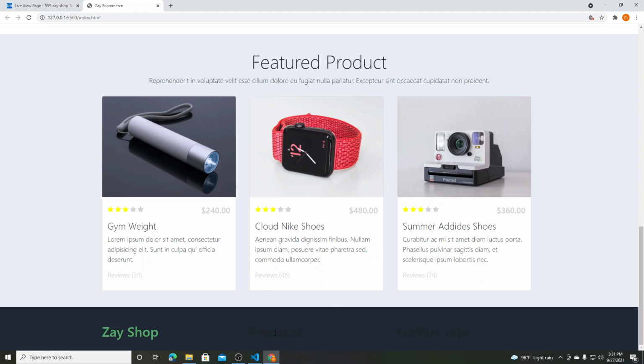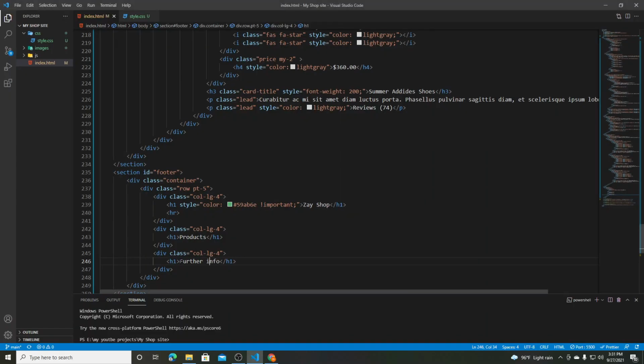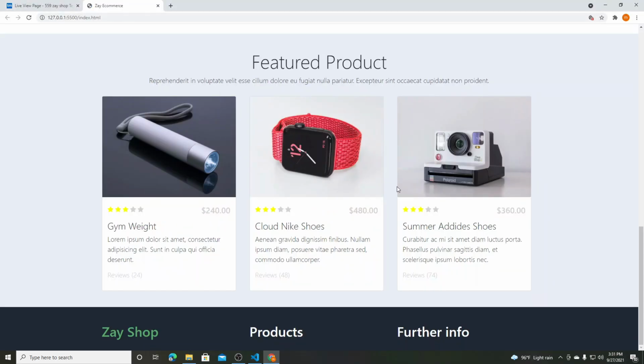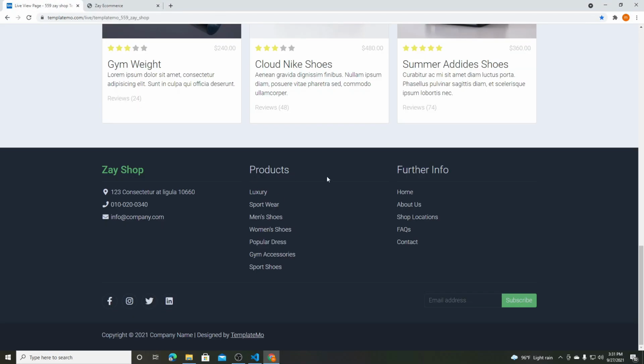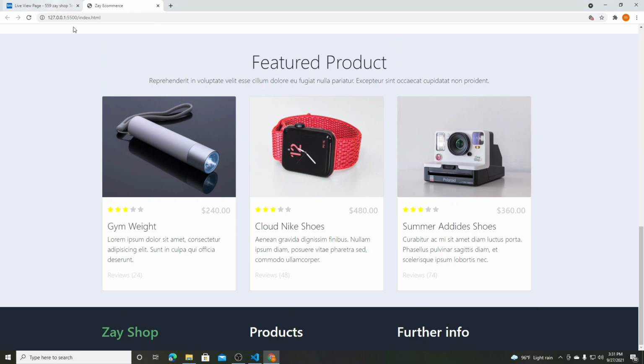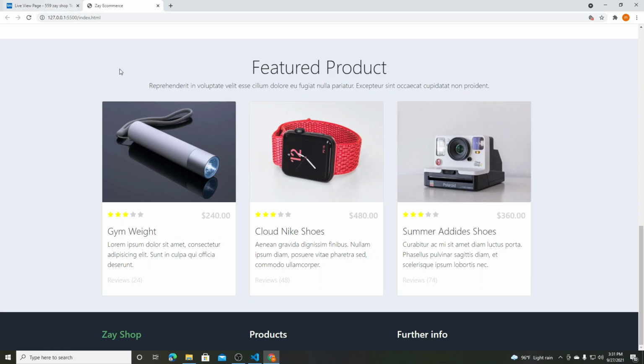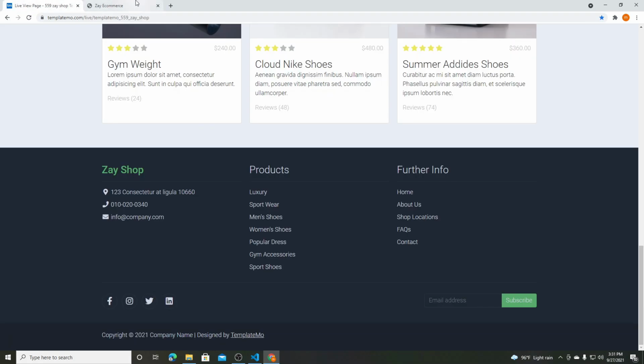We can't see our output because it's dark. Products and further info text color is dark, so I'm gonna style this and give it a light color. So yeah, we have further info, products, and JShop. I need them to be a little bit smaller, so I'm gonna go and change it from H1 to H2. Let's check now. Yep, now it's looking much better.